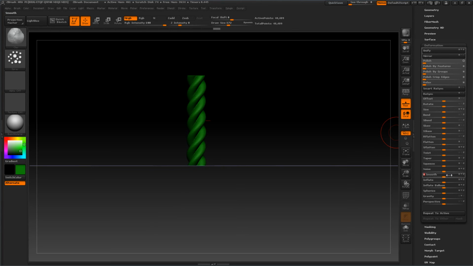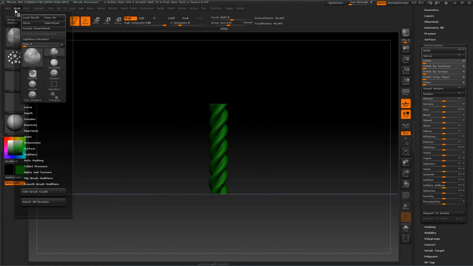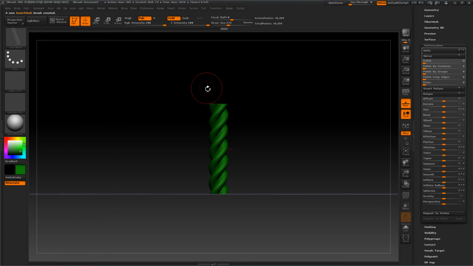You can also use a polish, but I'm just going to stick with that for now. So now what you do is you go up to your brush palette. Well, actually, you click on the brush. Just go to create insert mesh brush, and just say new.